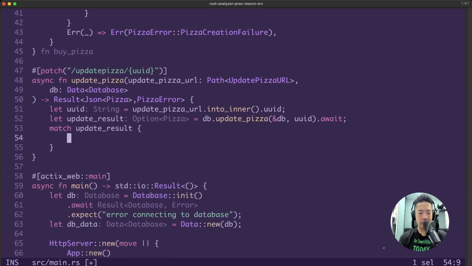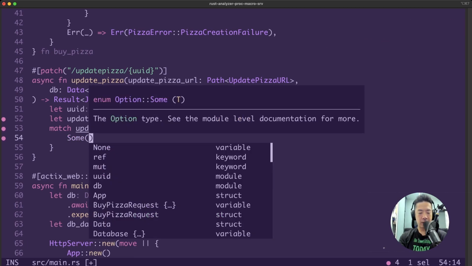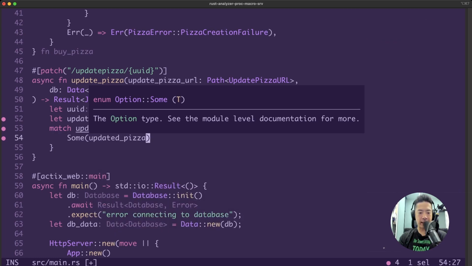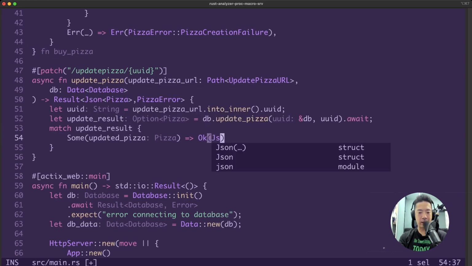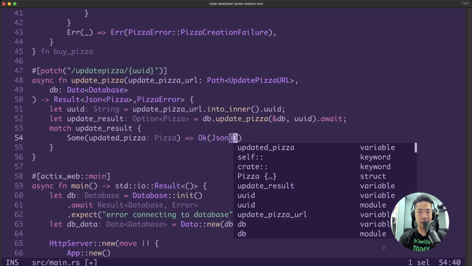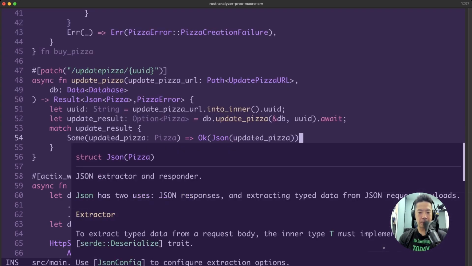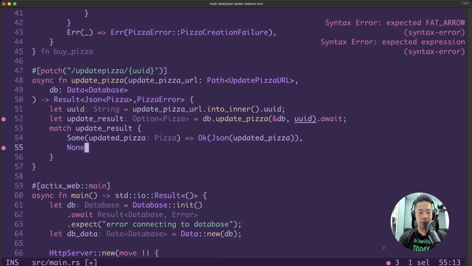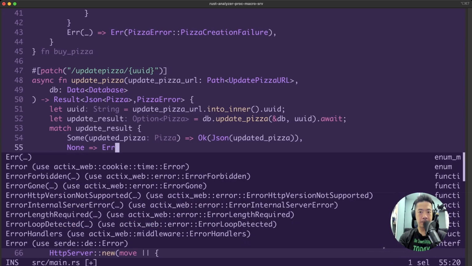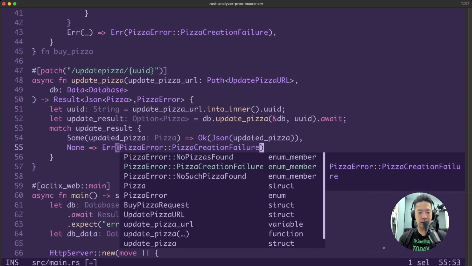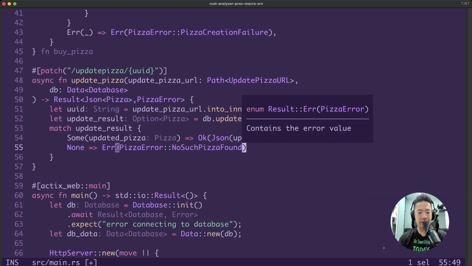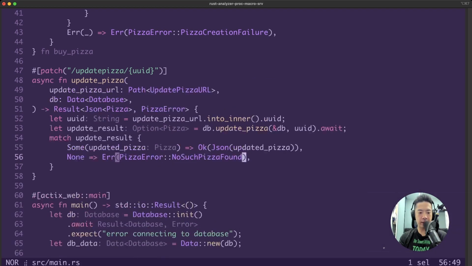To check what is in update_result. So if the updating was successful, we should get an updated pizza back, and we'll once again wrap it in Ok of a JSON of the updated pizza. If not, we'll just return an error of pizza error. We'll say no such pizza found. So save this. Since we have an error here, let's take a look.